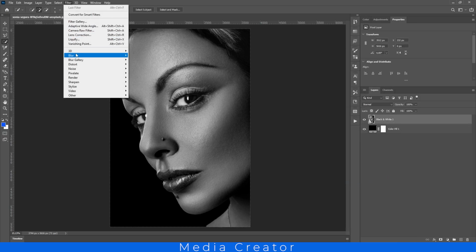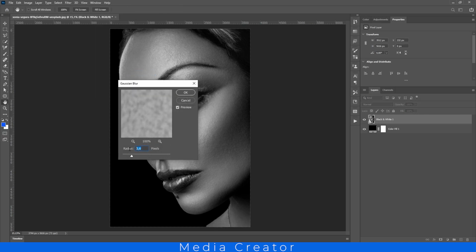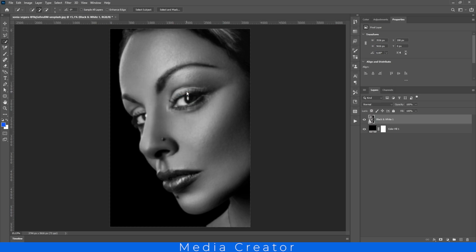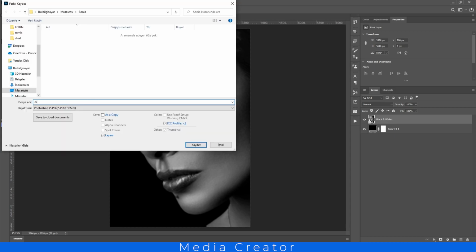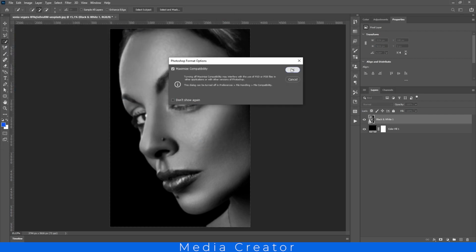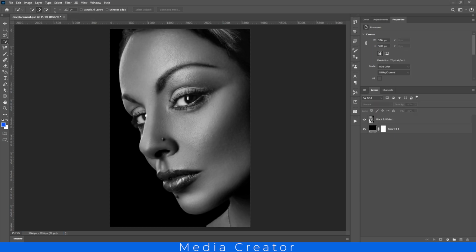While the layer is selected, give it a Gaussian blur effect and make the value 10 pixels. Save it as a PSD. We'll use this later. Take a step back with the Ctrl-Z key.